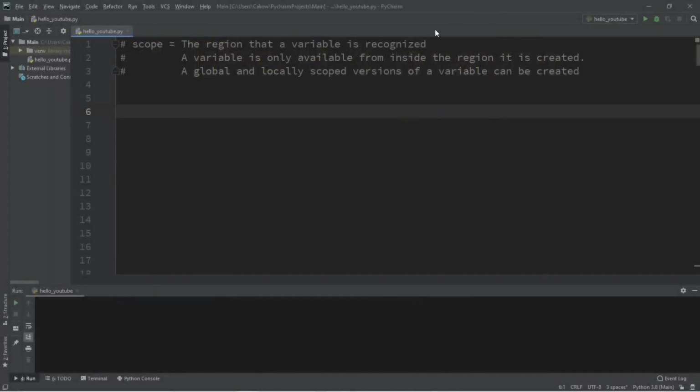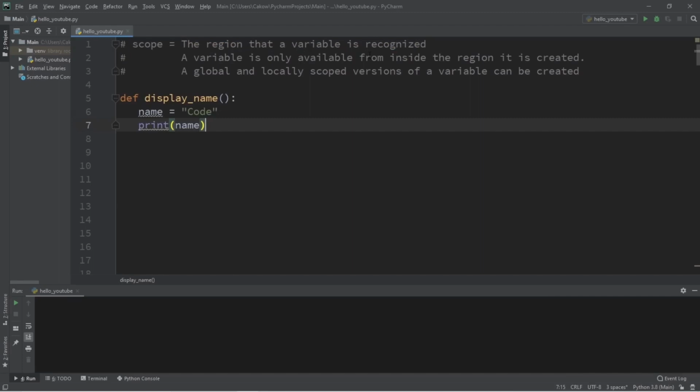Alright, let's do a thing, people. Let's discuss the scope of a variable. Now, the scope of a variable is the region that a variable is recognized. A variable is only available from inside the region that it is created.